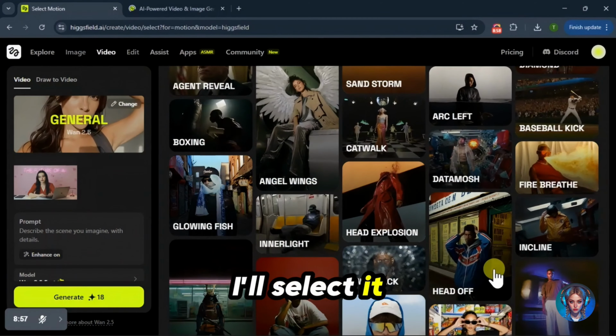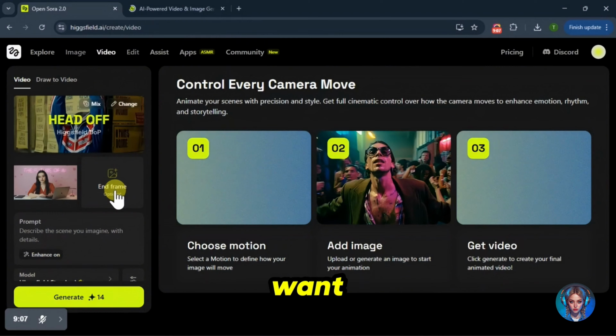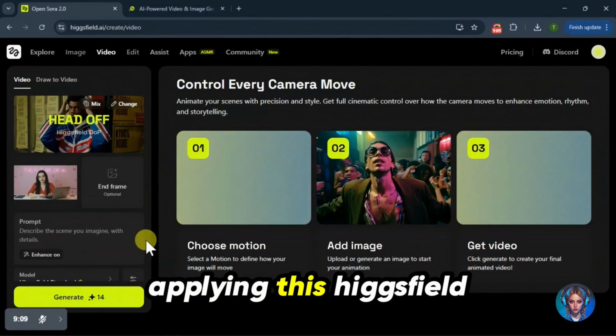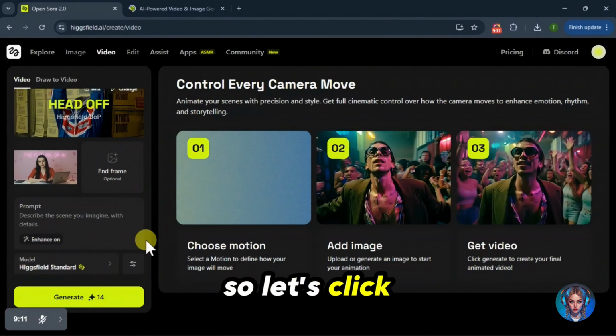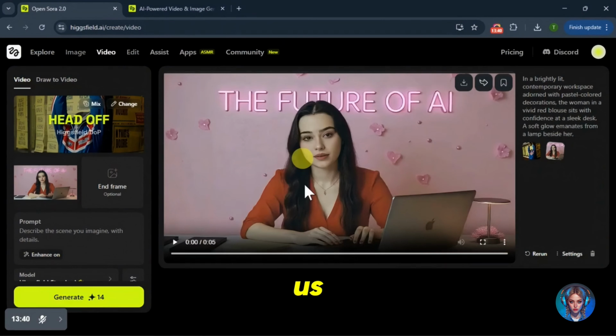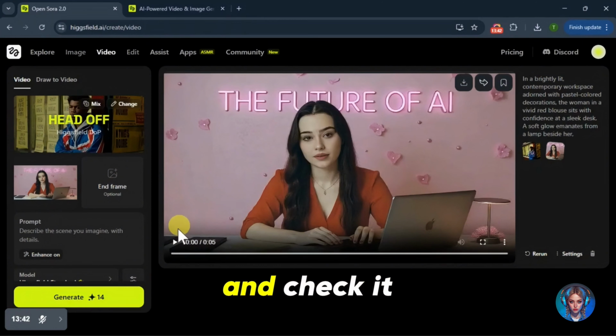I'll select it. You can also choose an end frame if you want. That's optional. I'm applying this Higgsfield effect now, so let's click Generate and see what it gives us. Here's the result. Let's play it and check it out.